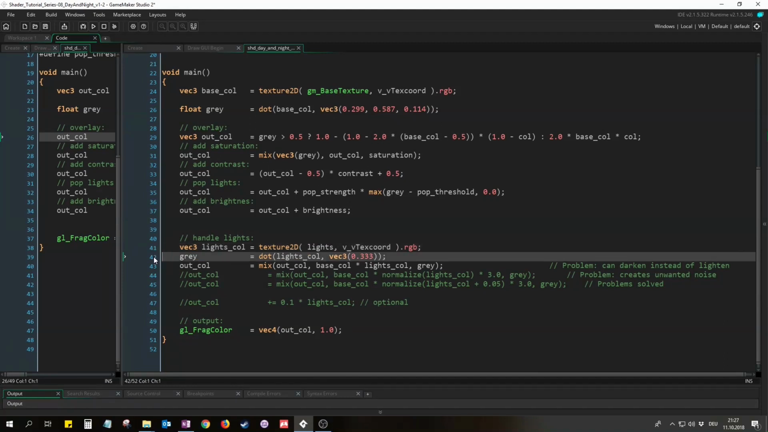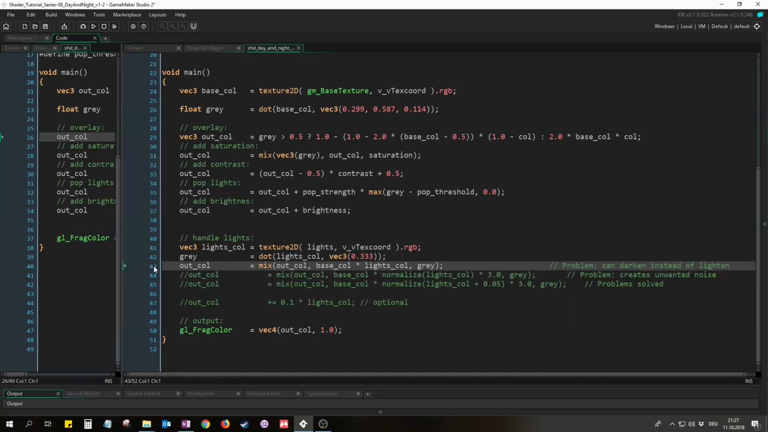Next we need to determine the brightness of that sample. The anti-C vector we used a few lines above on the application surface sample won't give good results here though, so I used an even 33% weight distribution. Now we need to mix the out color with the base color multiplied with the lights color by the mix amount of gray, the value of the lights color.